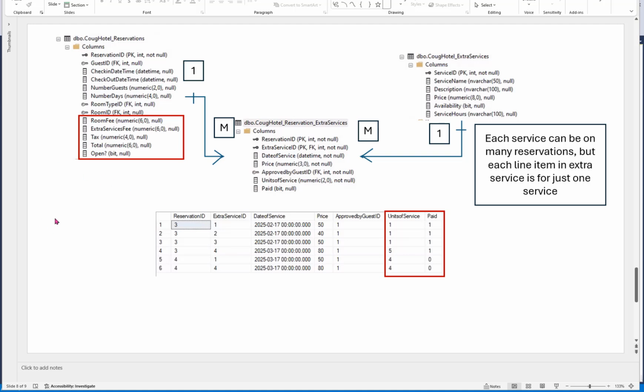Okay, so you drop the primary key from both tables into a new table, and then you add more columns. And so each reservation can have many extra services. So you put the many always in the bridge table, and the one always goes back to the other table. So each reservation can be on many extra services, and each line item in the extra services table belongs to only one reservation. That's how you have to read it.